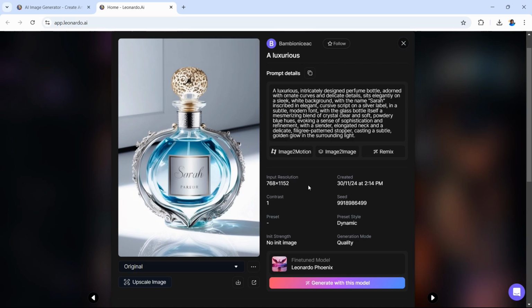This is the type of AI they have used for the image. The AI is called Leonardo Phoenix, fine-tuned model. You can see the generation mode, which can be fast or quality. You can see dynamic for the preset style. The seed is what the AI will recognize when it's trying to reference this image again. Then there's the image resolution, which is the size of the image.